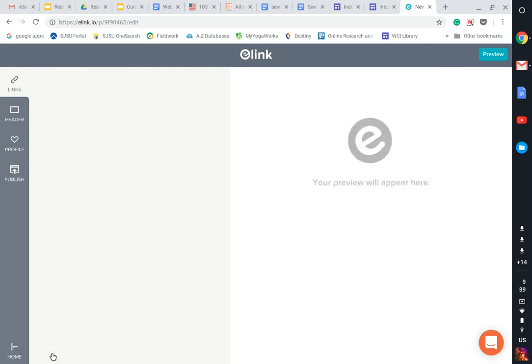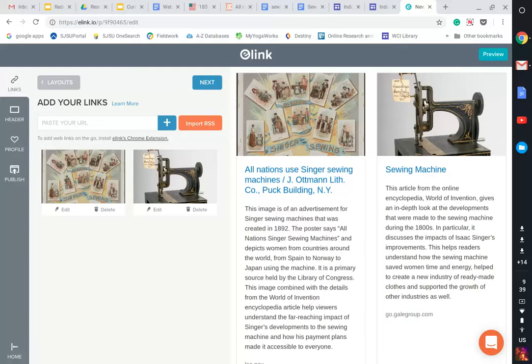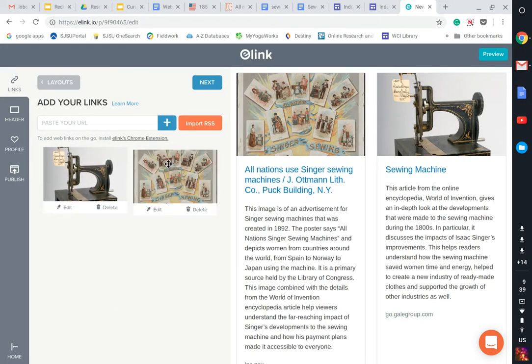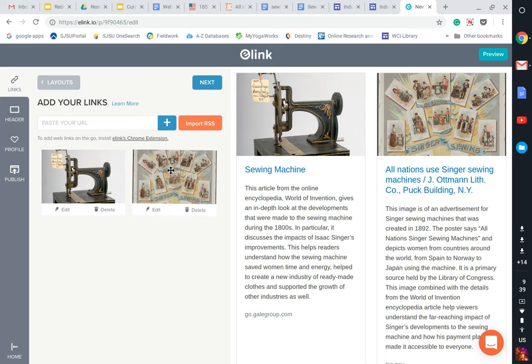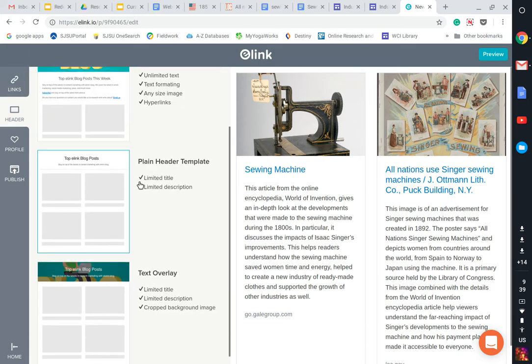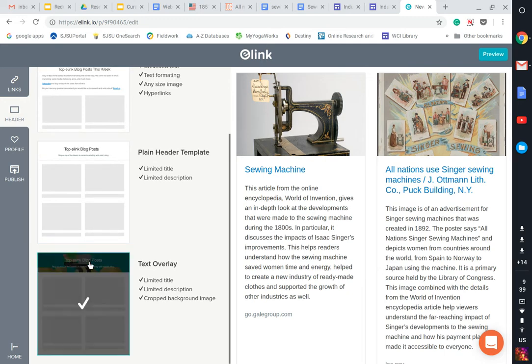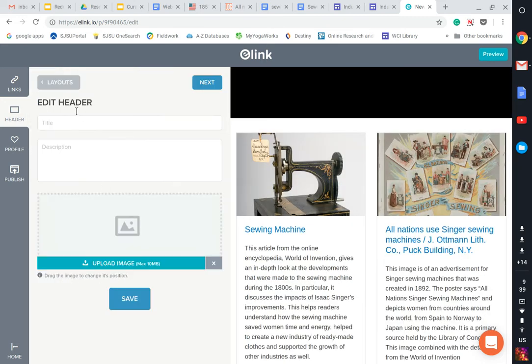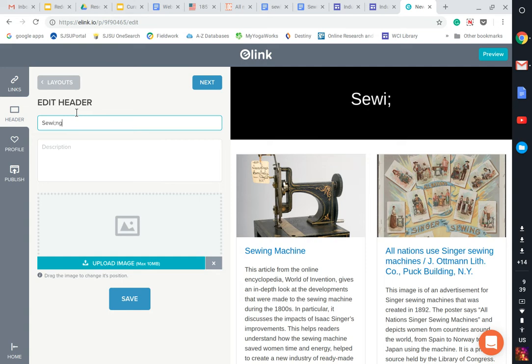Save it. And what you're going to notice is they might not be going in the order I want, because I'd actually want my viewer to see this one first, because in my annotation for the second one, I refer to the first one. So that's going to be necessary. Another thing you'll need to do is add a header. You can see some of those are pro. You can do a plain one, or you can do a text overlay, and it'll be automatically black.